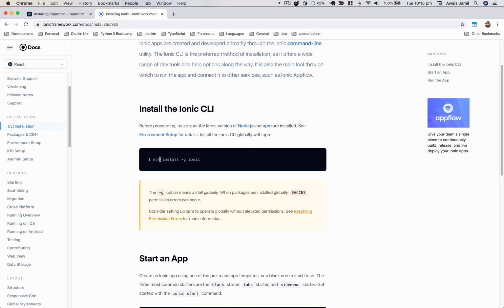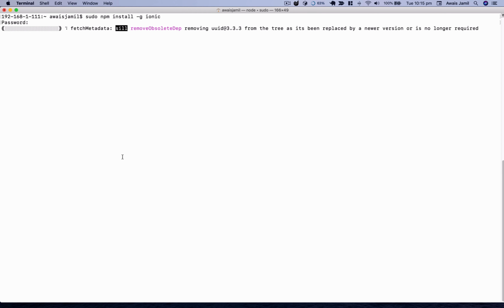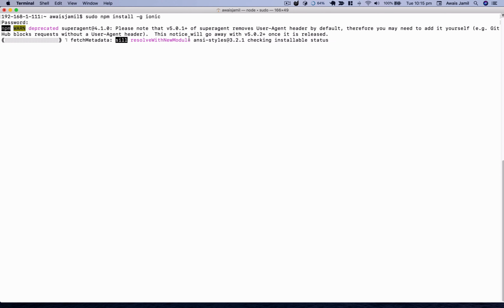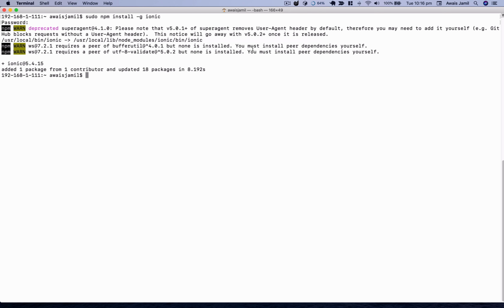If you're on a Windows, you can simply run npm install -g ionic, and if you're on a Mac, you gotta add sudo. So I'm gonna type here npm install -g ionic, and I've got to type the password because I'm installing Ionic as a global package. Now this is going to take a few minutes depending on your internet connection and your computer speed. So as you can see, I've got this Ionic 5.4.5 installed.